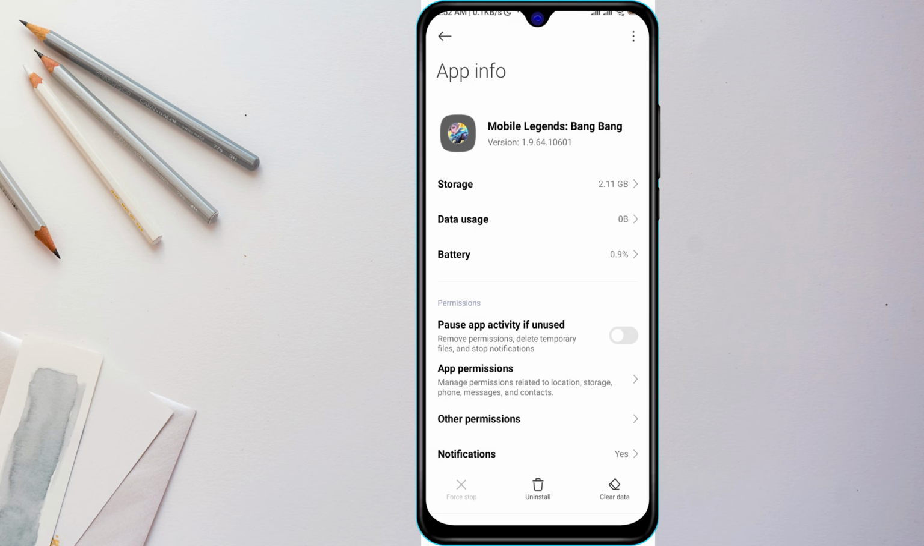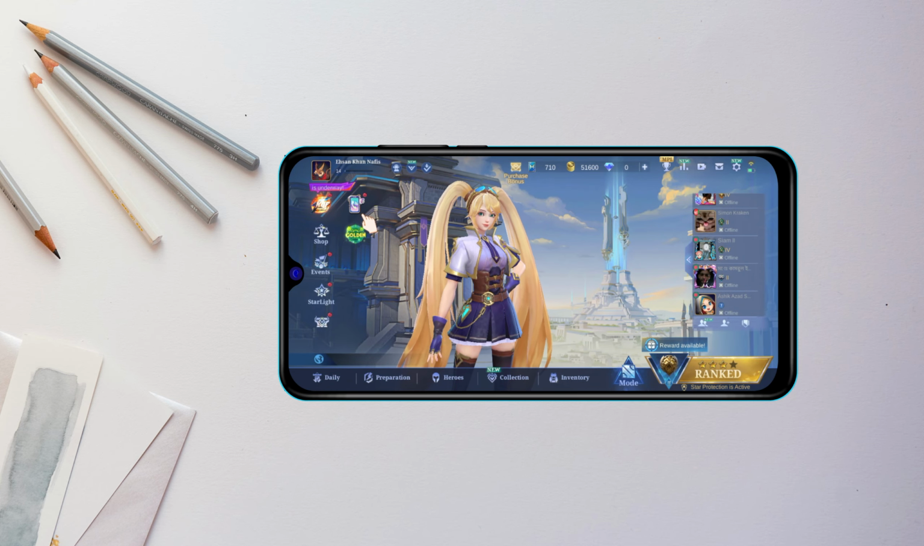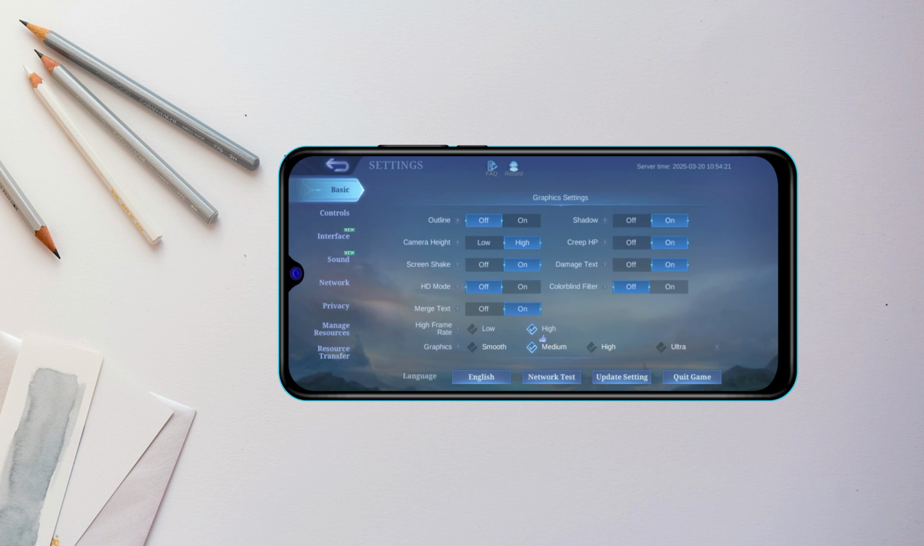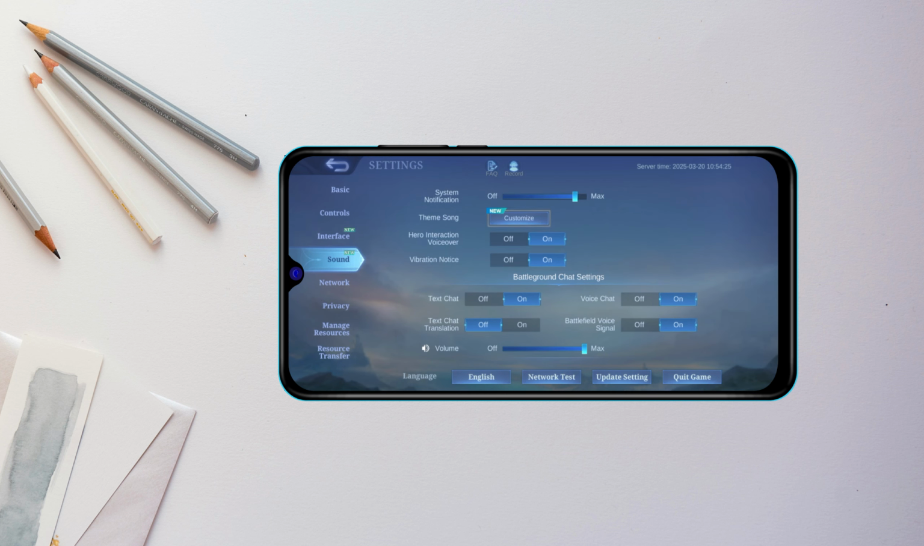Next, check your in-game voice settings. In Mobile Legends, go to Settings, then Sound, scroll down a little bit and make sure voice chat is enabled. Also check if the volume for voice chat is set max or high enough.